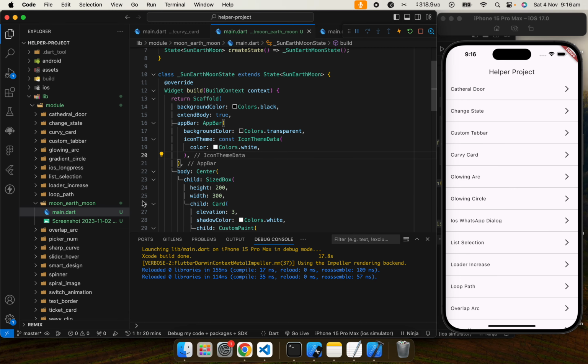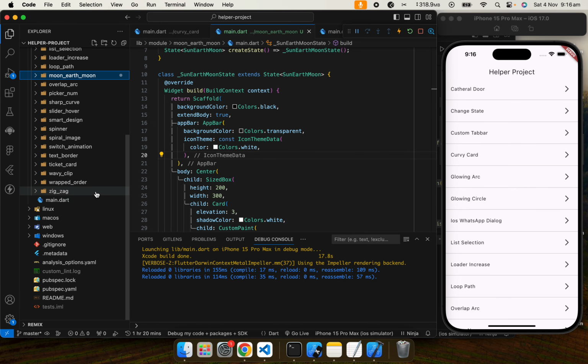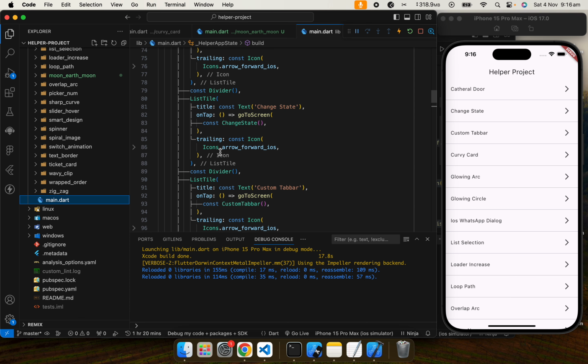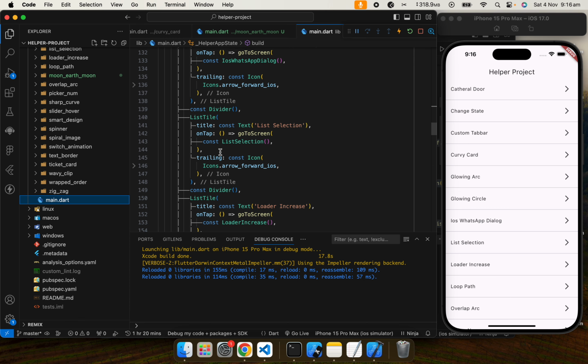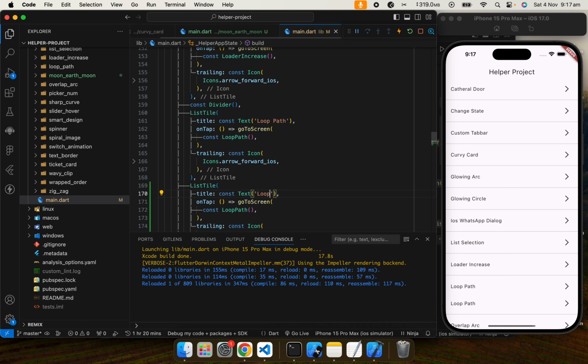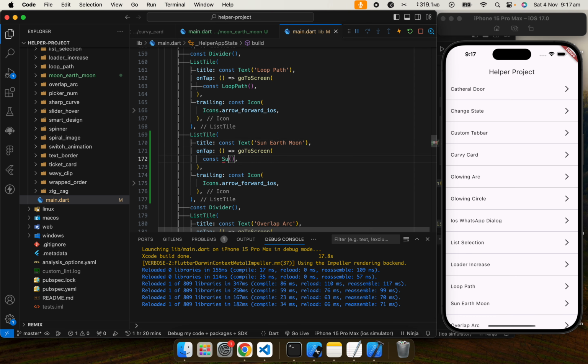Let me move over here. Earth Moon collection. So I'll go to my main, that's under loop. Okay, so I'll just add this and then I'll call it Earth Moon. Okay, some Earth Moon is going to go to some Earth Moon.